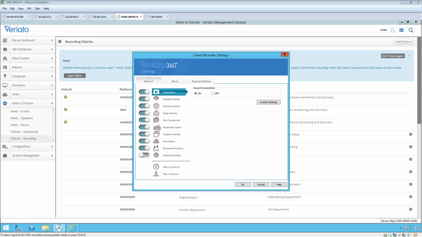Veriato Recon is also able to scan for and detect the use of specified keywords and phrases and alert you to those as well. When a computer is being recorded with Veriato 360, on the other hand, the data associated with the monitored activities is sent from the client to the server as quickly as possible, making that data ready for review and investigation inside this Veriato management console. It's important to note that each computer can be monitored with either Veriato 360 or Veriato Recon, or both at the same time if you'd like.